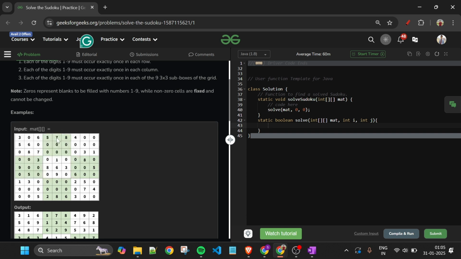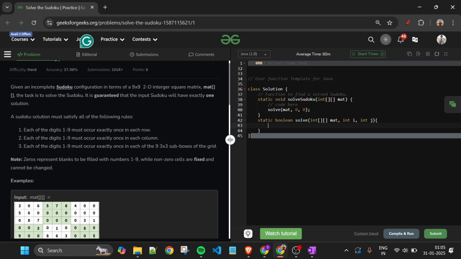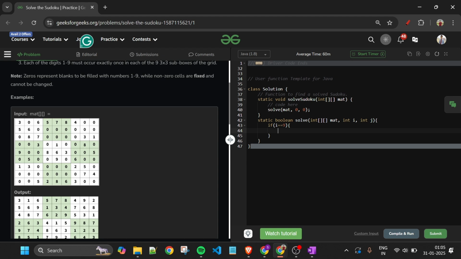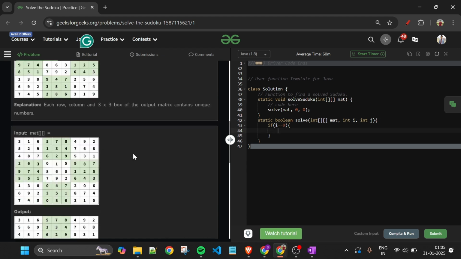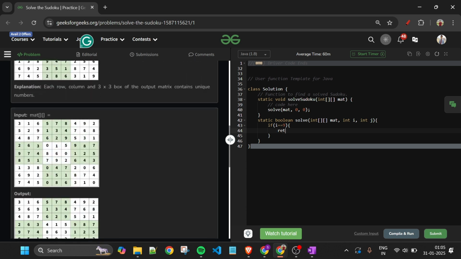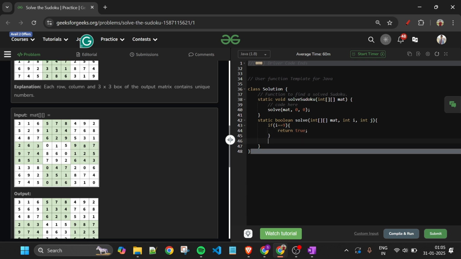I'm filling this 6, I'm filling this 7, so basically it is that. Now if you remember, I told you that if my row number is 9, it means I have filled all the rows of the Sudoku, so I will simply return true. So if i is equal to 9, I've hard coded it. You can also use mat.length, but here it's always equal to 9, so I'm just using 9. And I will simply return true. True at any point means we have filled the whole thing.